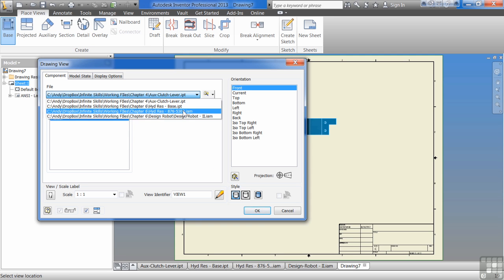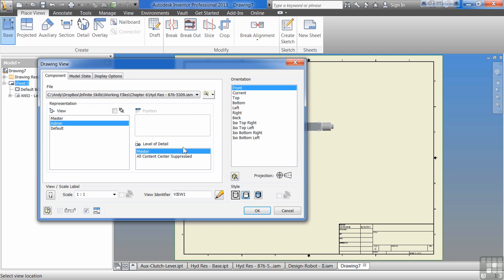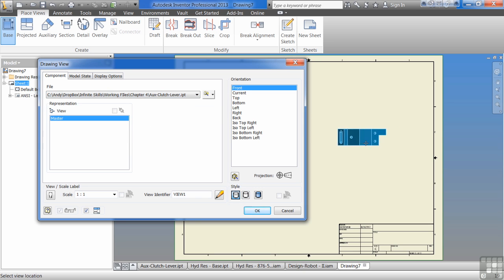If I did do an assembly drawing, you see I get level of detail and positional representation. But if I go back to the IPT, you see that I only get representations. We can do different colors and things like that in the part. Everything else is assembly centric.